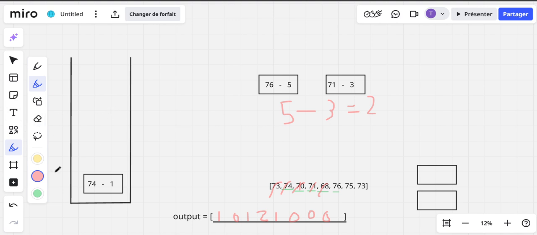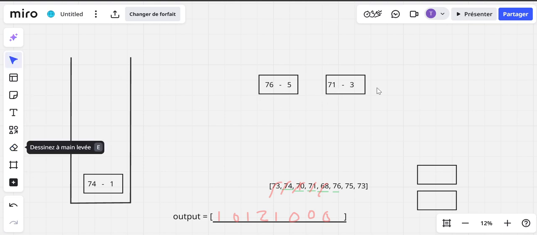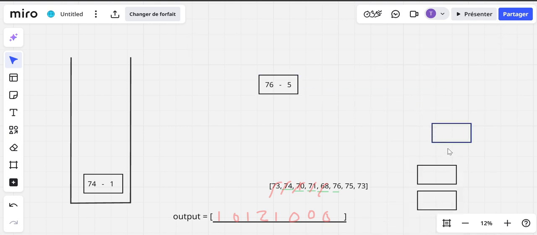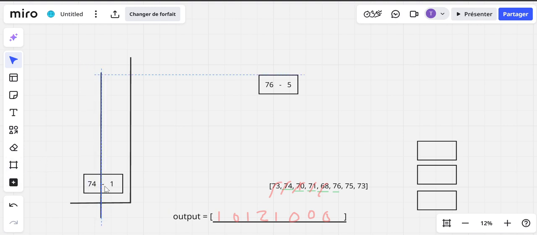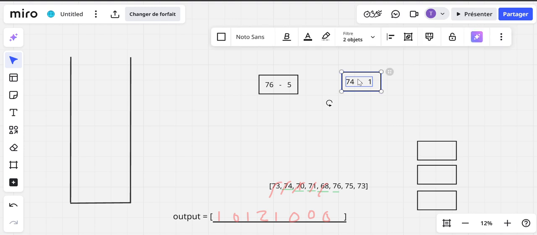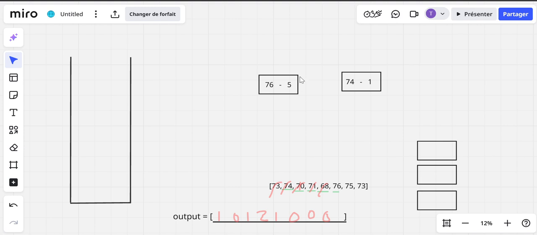All right. And then we are going to continue our loop because the value at the top of the stack is still smaller than the value that we just picked. So we are going to add at index 1 the difference between the index of the biggest temperature, 76, so 5, and the index of the value that we just popped out of this stack.